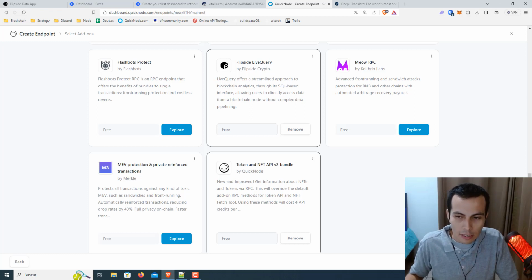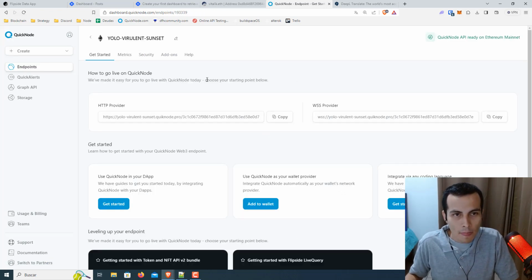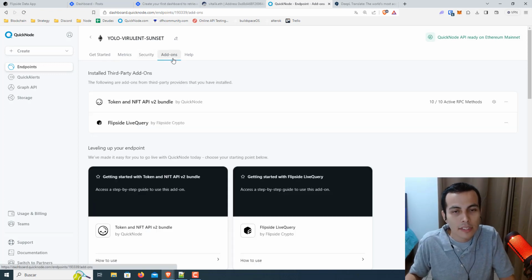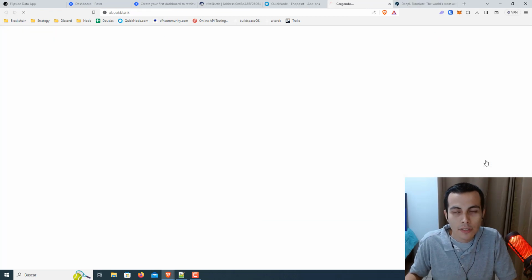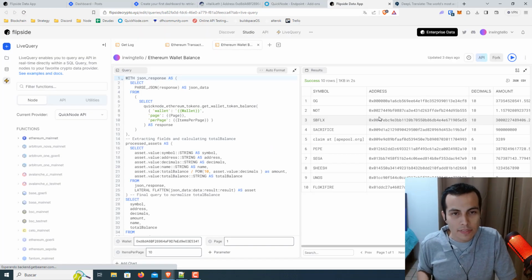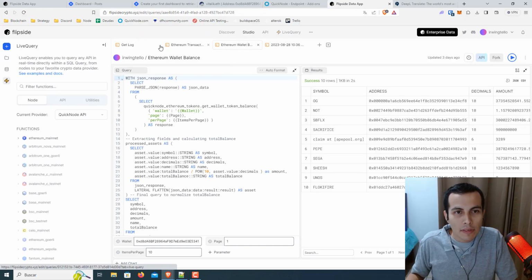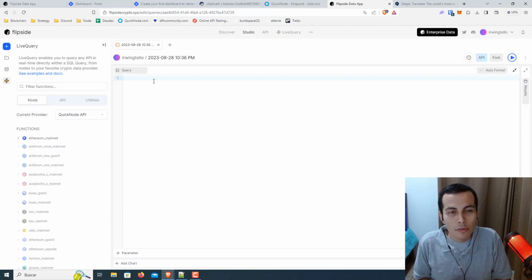We are going to wait some seconds. After creating your endpoint, you will be redirected to this dashboard. The endpoint is created. You need to go to this tab, add-ons, and click here on the three dots. Click on dashboard. After that, you will be redirected to Flipside. You will create an account on Flipside if you don't have one, it's free. After that, you will create a query.